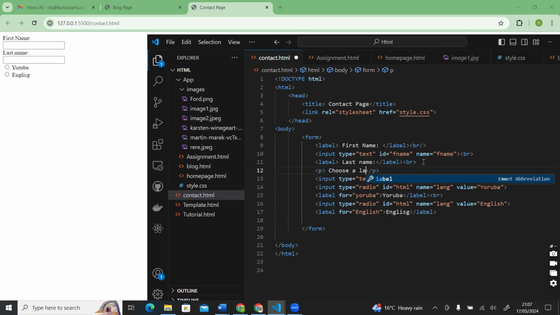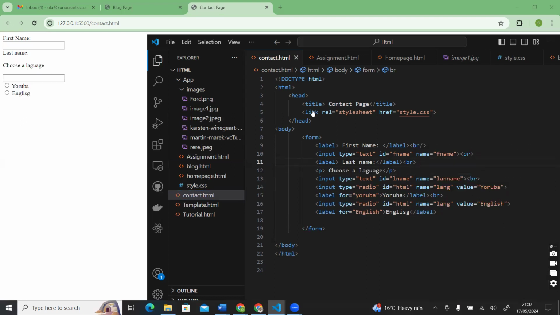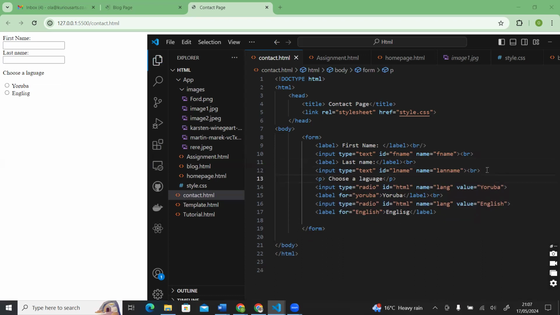Choose a language. When I say choose a language, I want the user to choose which language they are using. So the person using the system can say, okay, I don't know Yoruba, this is what I know. I know English. It's English that I'm using. So I'll select a language.